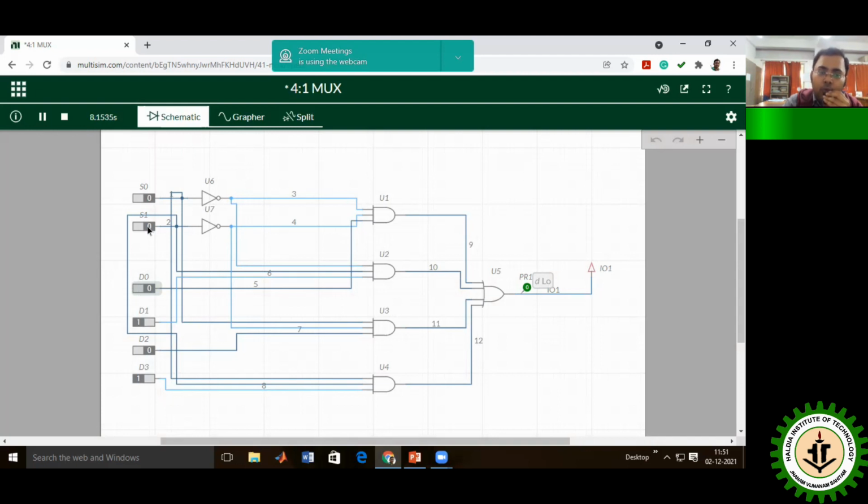0, 1, right? Select line 0, 1. Then D1 should be connected. Currently, you will observe the output is 1 because D1 is 1. If I change it, D1 equals 0, see, the output is again 0. So if I change the D1 with select lines 0, 1, under the same conditions, the output is going to change.